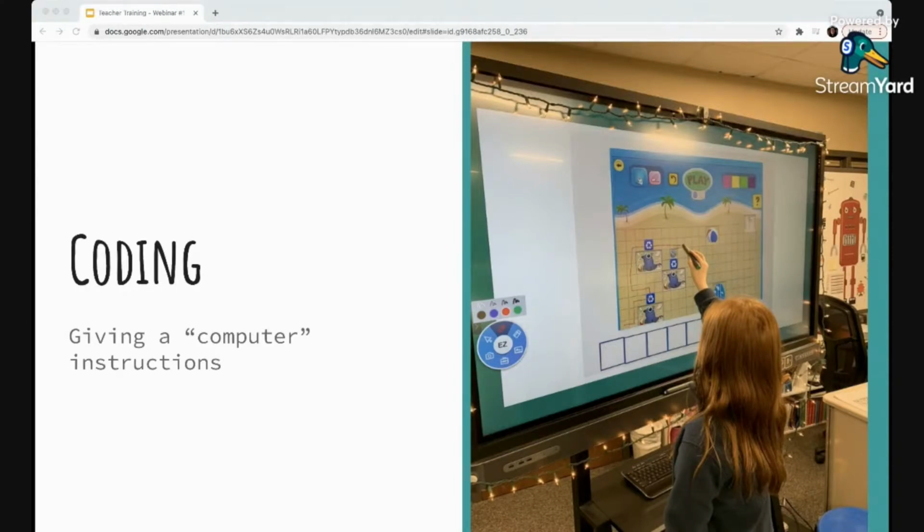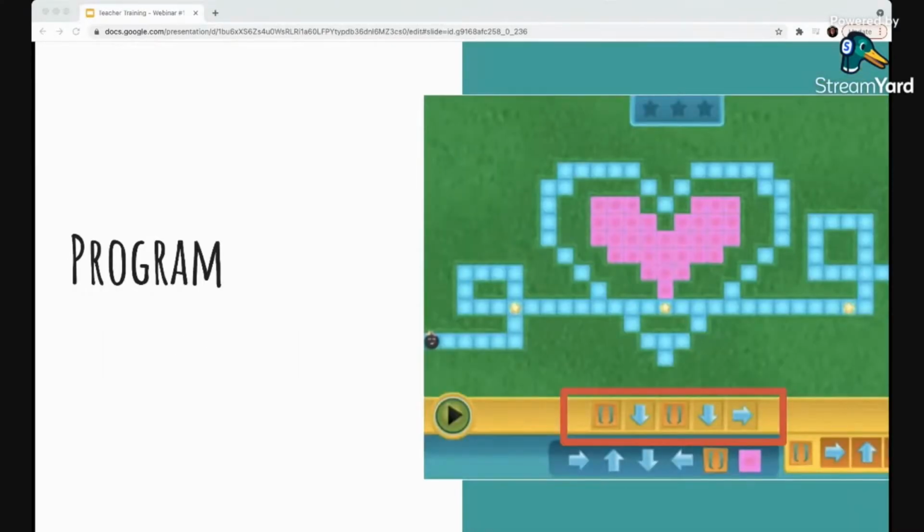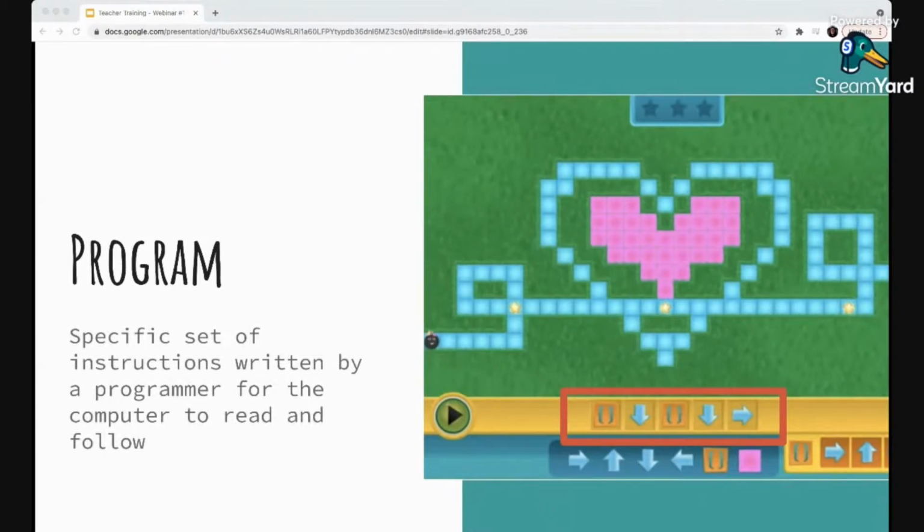You've likely also heard me say program a couple times. Sometimes I use those interchangeably. So if coding is giving a computer instructions, then a program is the instructions themselves. That's the word we use to refer to the actual instructions that a programmer gives to a computer. So as you can see from this definition, a program is the specific set of instructions that we give to a computer to read and follow. And the key here in a program is that order, sequence, as I mentioned before, really matters.